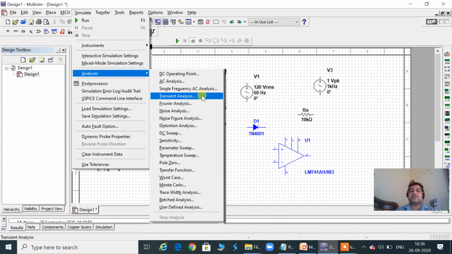Then there is a transient analysis. This particular analysis is used to see the response of the system along with time. Then this is the noise analysis, it will not be used now. Then there is a DC sweep. This particular analysis is used to vary the input voltages. So what we have done in the line regulation, we changed the input voltages. So this is done in this DC sweep.